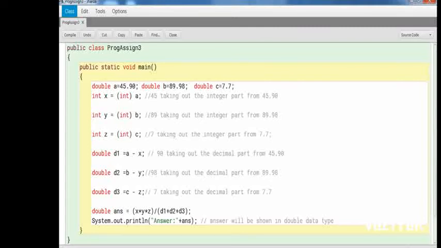So the first number is getting stored in A. Double A is equal to 45.90. My second number is getting stored in B, which is 89.98, and my third value is getting stored in C, which is 7.7.